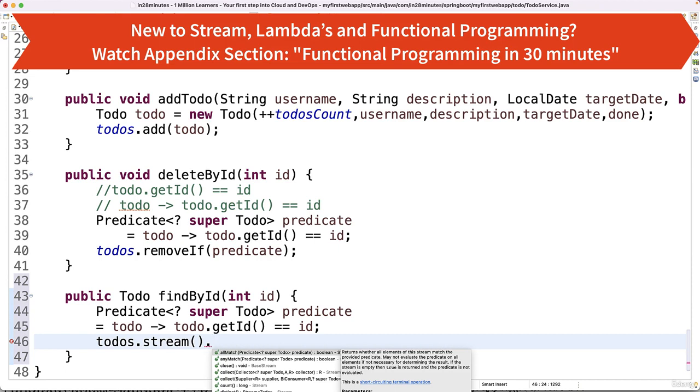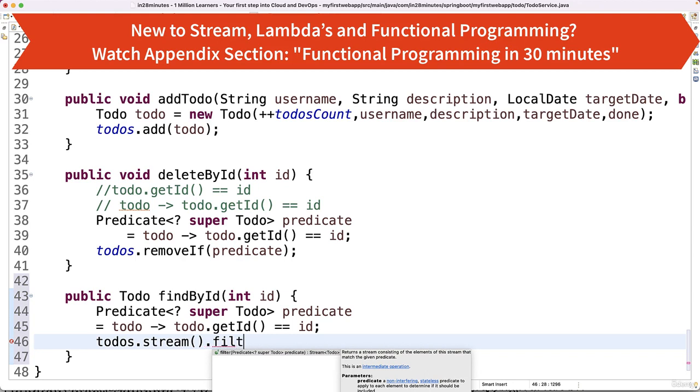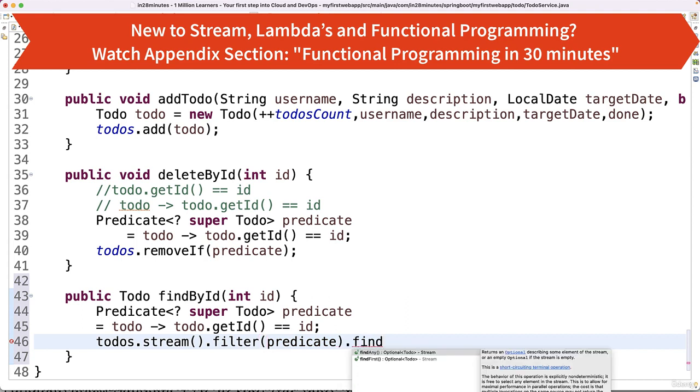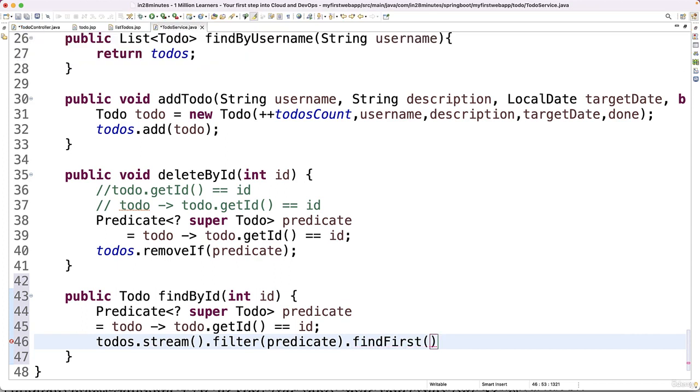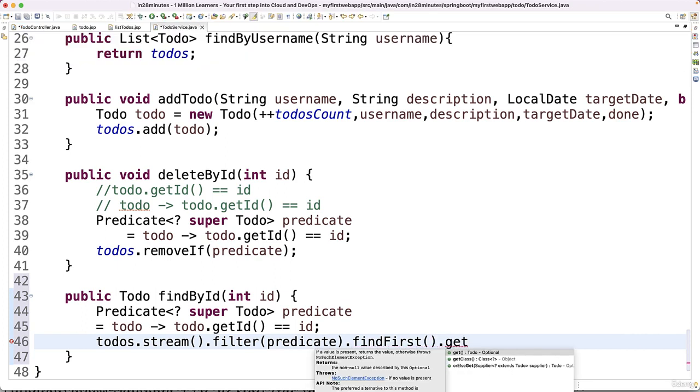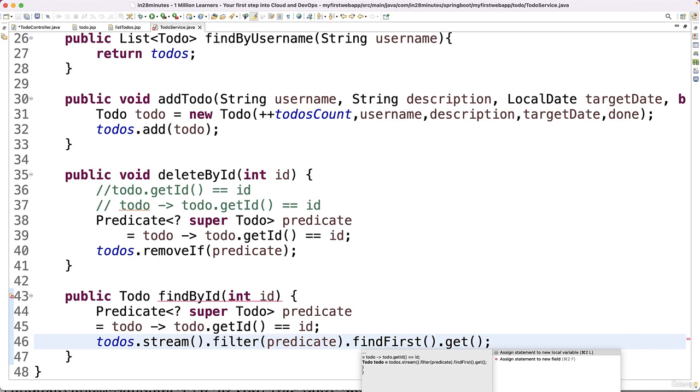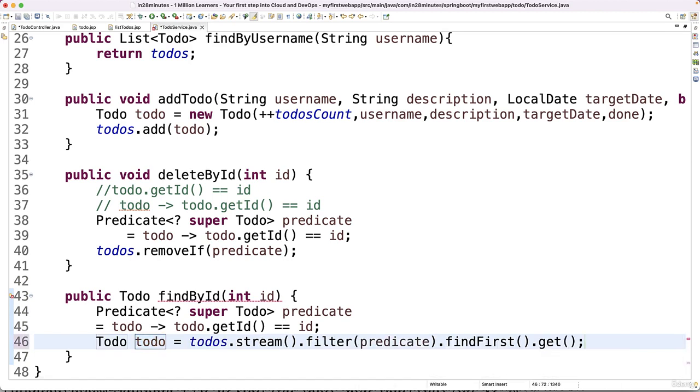One by one, I would want to check all the to-dos, and inside that, I would want to filter. I want to filter using the earlier predicate. From the filtered list, from the matching list, I'll just take the first one. So that's findFirst. And once the element is found, you need to do a get on it to get it. So let's add a semicolon in here and save this. I'll do a Control-1 or Command-1 and assign the statement to a new local variable. And this is the to-do we would want to return back. So we find a to-do and we return the to-do back.